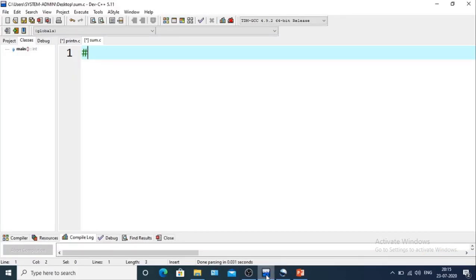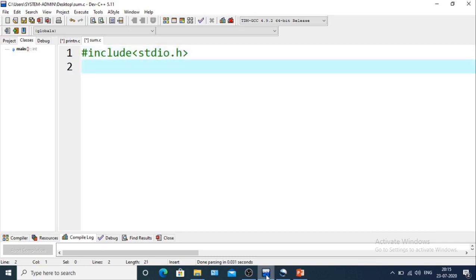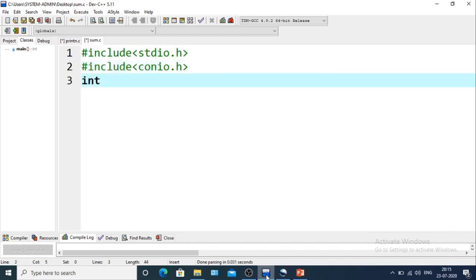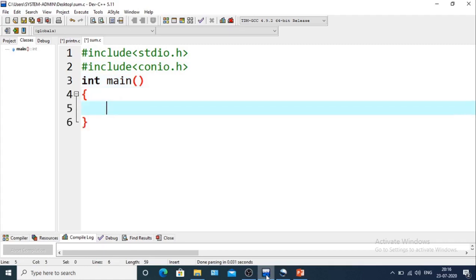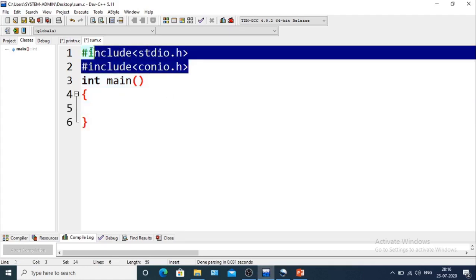Okay. So this is our C editor. First we will take the header files. #include <stdio.h>. Next #include <conio.h>. Next int main. It is the main function. Any C program will start executing from this main function. And stdio.h, conio.h, these are the header files.